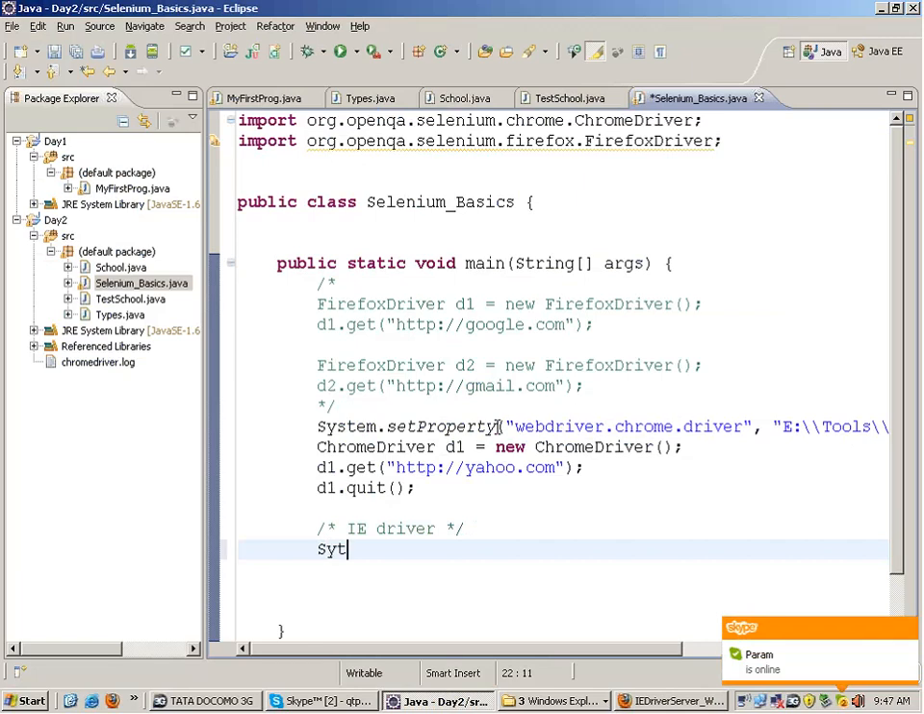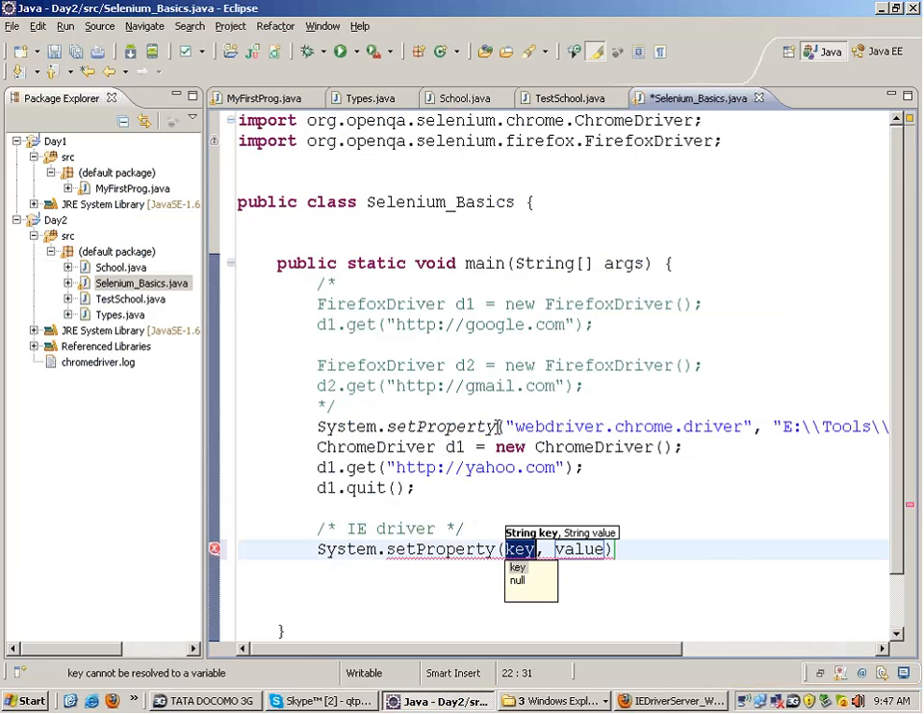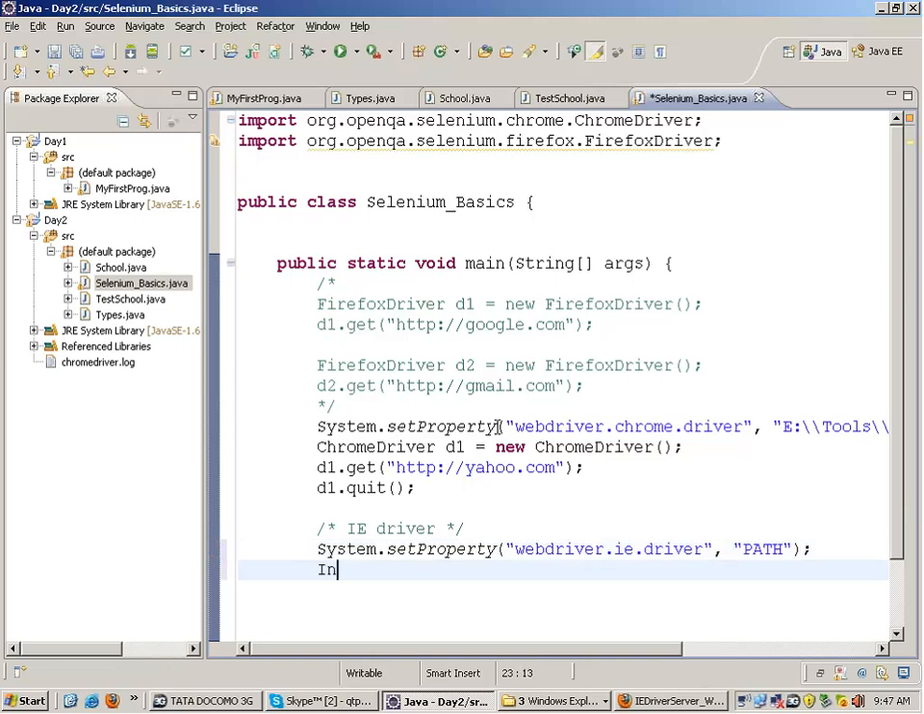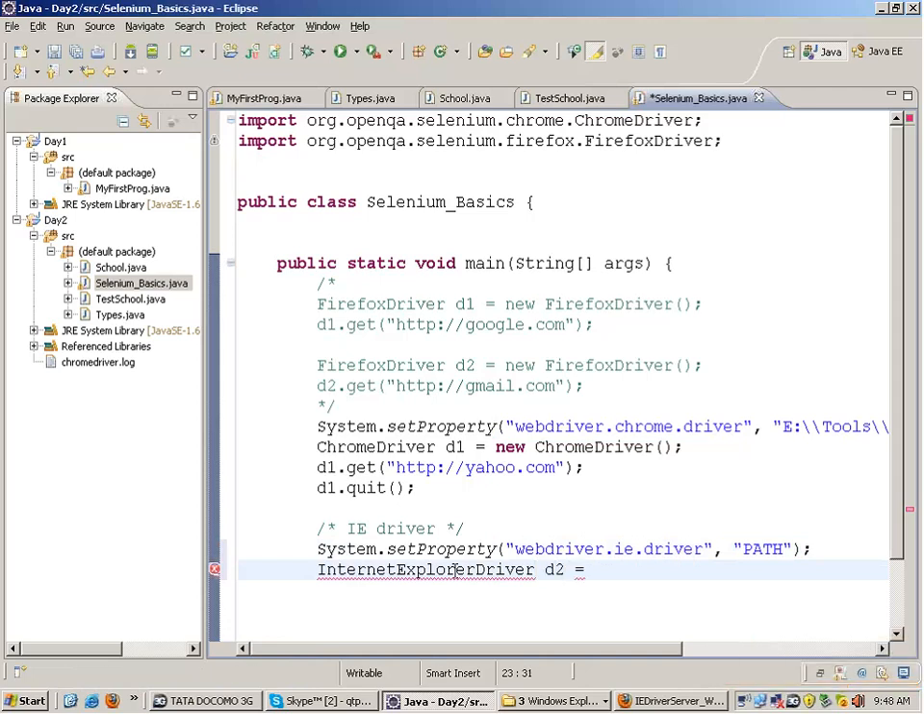You write over here System.setProperty, webdriver.ie.driver. You don't need to run that exe file, you just need to keep the path of that exe over here. And once you have kept the path, you can simply create the object of Internet Explorer driver.